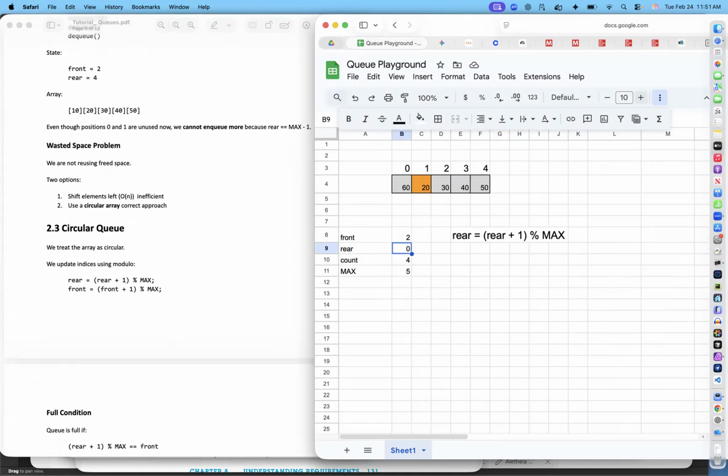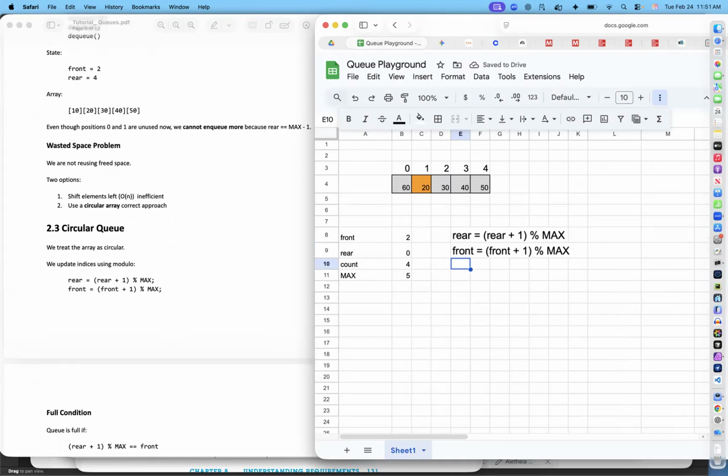Then when it comes to DQ, we could have the same issue coming back the other way. So with a DQ, instead of just being front plus 1, we're going to let the front be equal to the front plus 1. Again, mod that with the max. The max is in all capital letters because it's going to be a constant. So that's how we're going to do that.